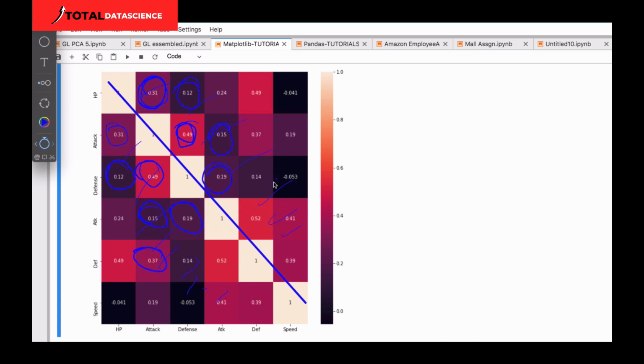This one, 0.37, so let me see where it is. It's here. This one, that's one, okay? This one, that's one. So they are all the same thing. It's the same information that you can find in either half of it. So you can just use one half of it and make the inferences.